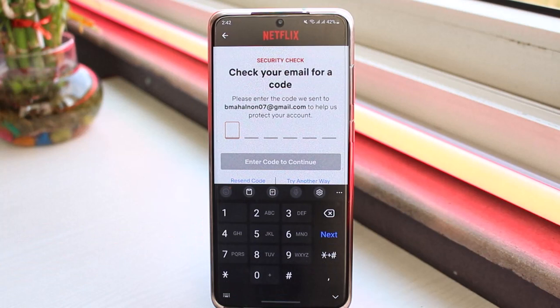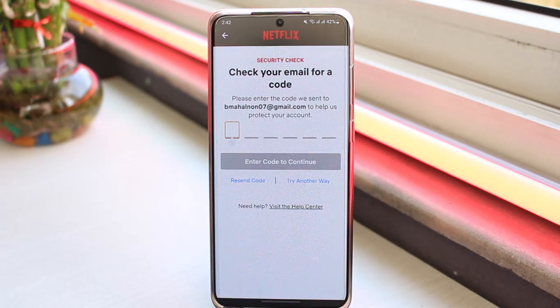Now a code will be sent to your email address which is linked to your Netflix account. So simply open your mail and then enter the code. And now once you've entered the code, simply tap on the option enter code to continue, and then you will be taken to another page where you will be able to delete your Netflix account. So that is basically how you delete your Netflix account.